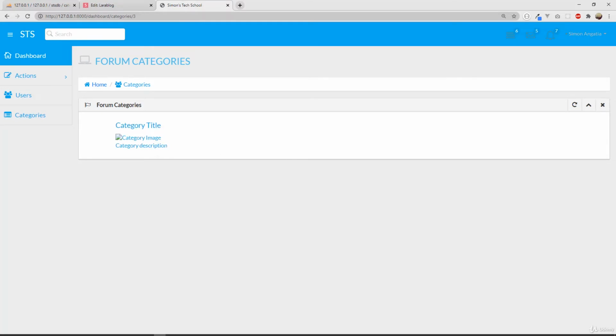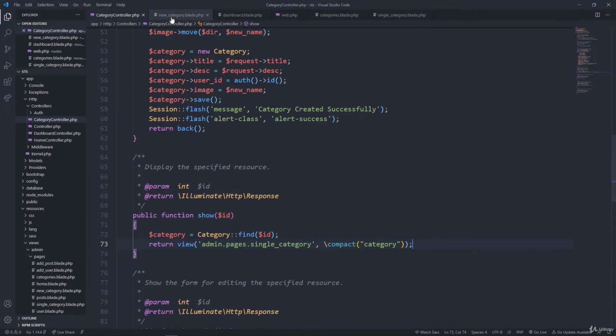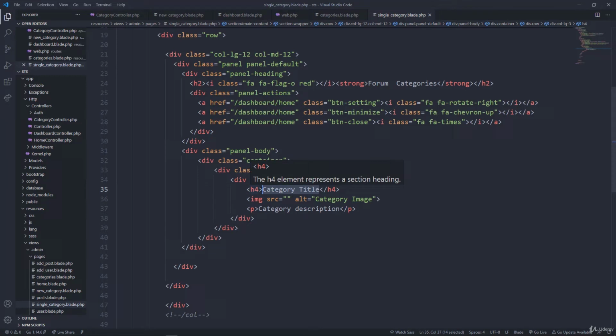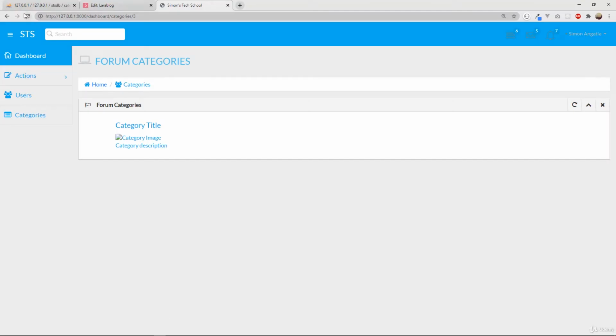So just go to the single category, and then instead of this, we're just going to do category, and then title, and then I'll come to the image later, and this will be category, and then description like that. So let's just go and look at it now. Refresh. And we have the title is Java, and this is the description, but remember you have to remove those by doing that.